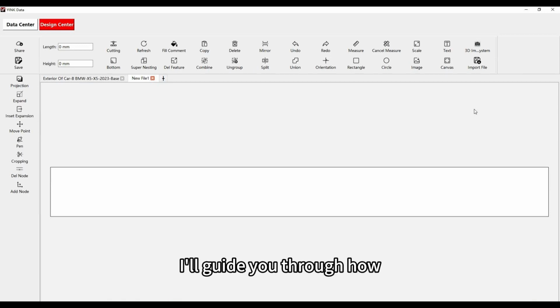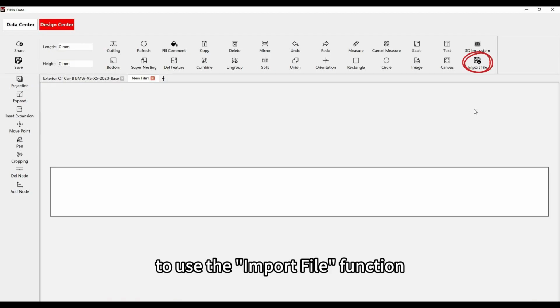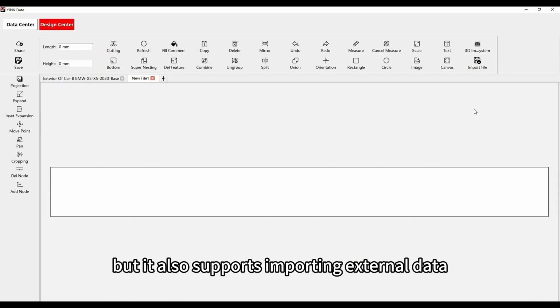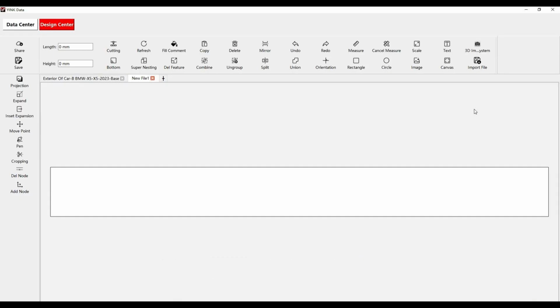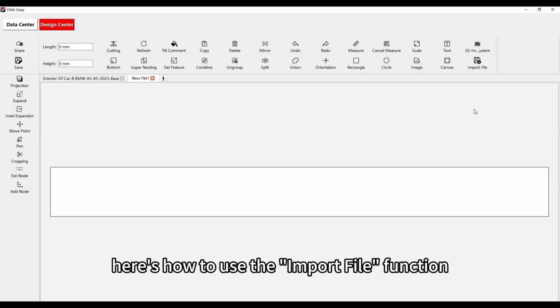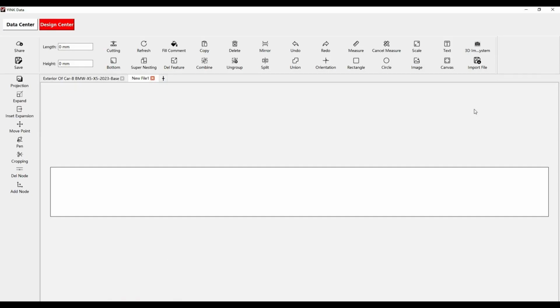In this video, I'll guide you through how to use the import file function. YINK not only allows deep editing of its built-in data, but it also supports importing external data. So, if you have your own data, YINK fully supports importing, saving, sharing, and editing it further. Here's how to use the import file function.